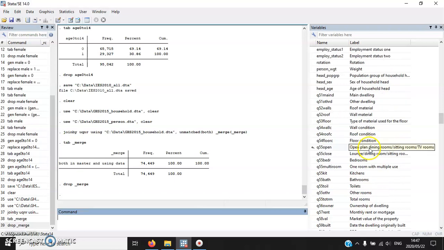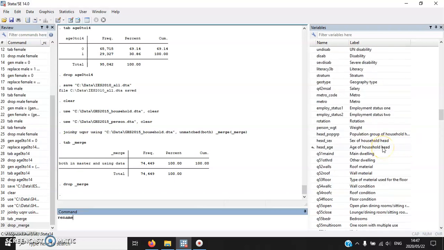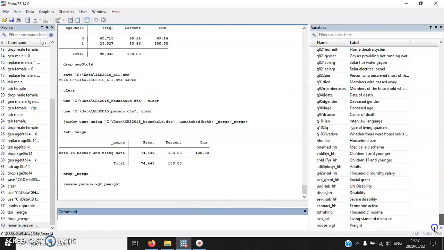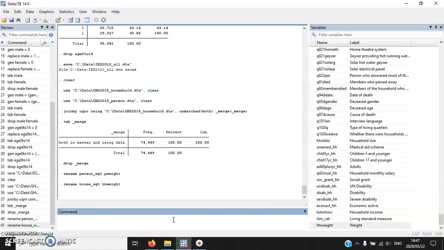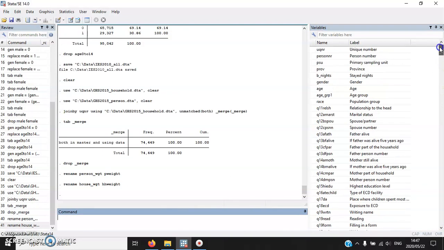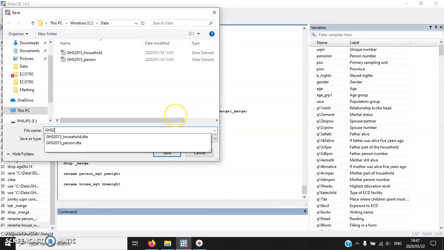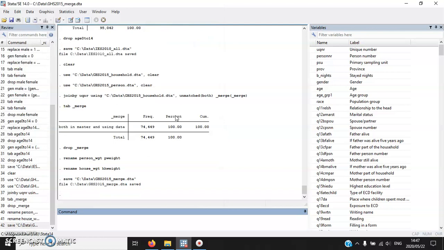And then I will immediately rename the person weight. This is just my own personal preference. Okay, I get used to naming it as P weight. And then the household weight, HH weight. Okay, maybe we can do a few commands. When you have time, you can really experiment with this file. I need to merge the files. I need to save the merged file. So save as maybe GHS 2015 merge underscore merge.